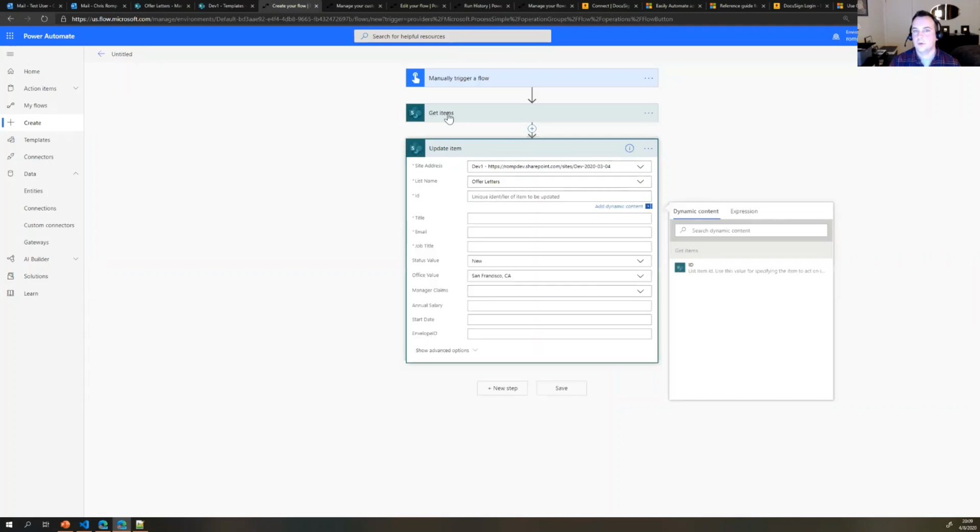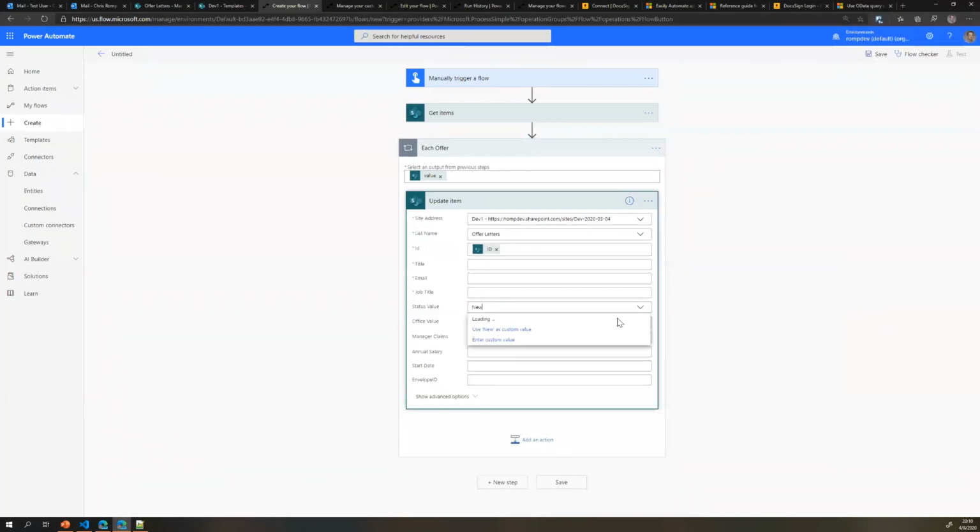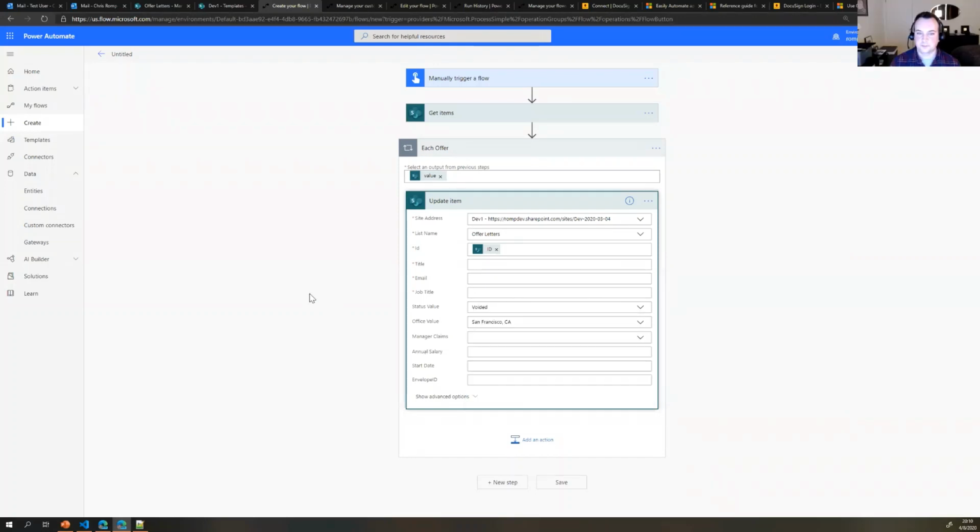Now, this is a collection. So what I'm going to show you here is what happens when I drag ID up into here, because this came out of a collection of items. It's going to then throw it into a for each. So it's going to say apply to each. And I usually like to name these, so I'll call it each offer, just so it's obvious which thing I'm doing, and update item, and then I can say set the status to voided.